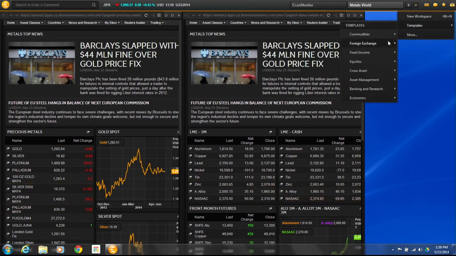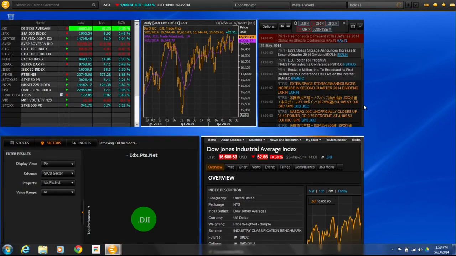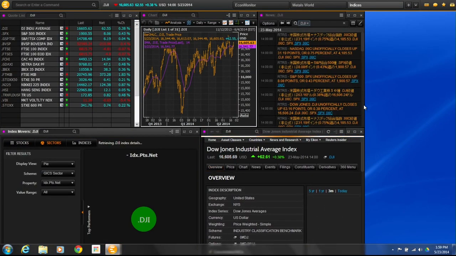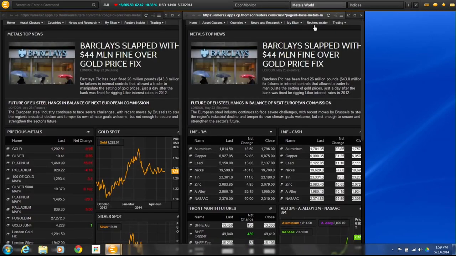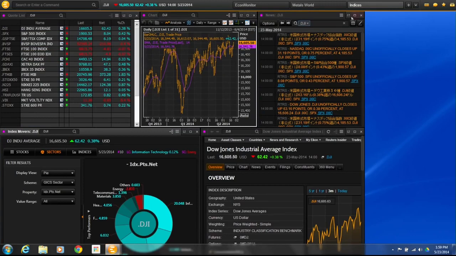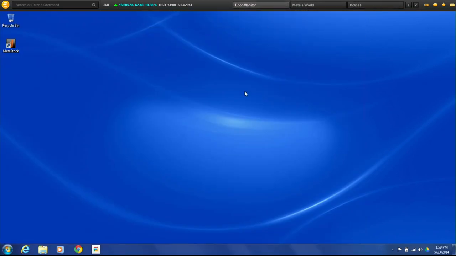I can also do this for equities if I'm interested in the equities overview. Let's just look at indices. And once these types of things are open, I can then move through all of my different quote lists and tabs that I have open. There's my metals, there's my indices. Here I have an economic monitor open. Okay, so let's close this.